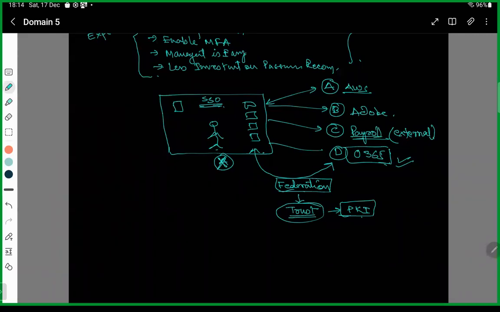So if both the parties support public key infrastructure, then we do certain configurations on the Active Directory side here. We'll do certain configuration here. This other party will also do that configuration, and they will bind it with some kind of trust configuration based on your PKI. So once that is established, then we are also able to extend SSO outside your company as well.